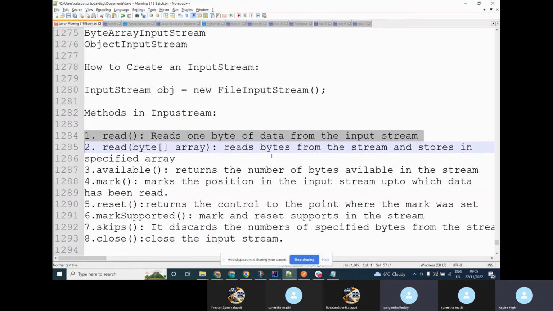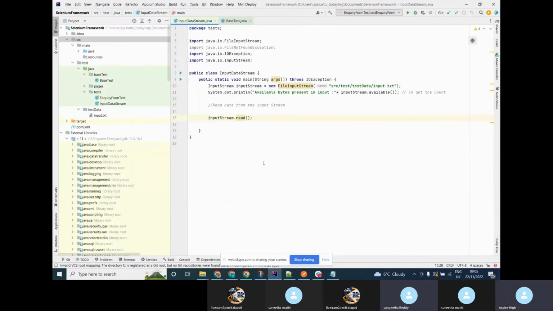What about if I use an array here? Okay, suppose I declare an array here. So byte, I'm declaring an array equal to new byte. I'll pass some 100 here. Okay, until 100 bytes it will accept.